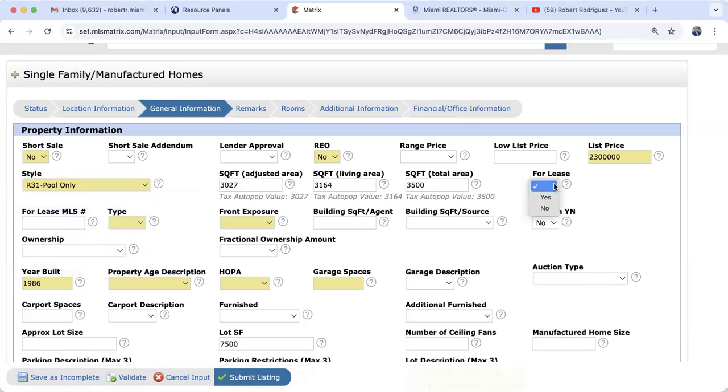Is this property for lease? No, it's not. It's for sale. Why do we have this question? Because sometimes you can list a property that is for sale and the owner also has it listed for rent, whichever comes first. So no, in this case, the owner is not listing the property for lease. Type. This is a single family home, not a mobile home.